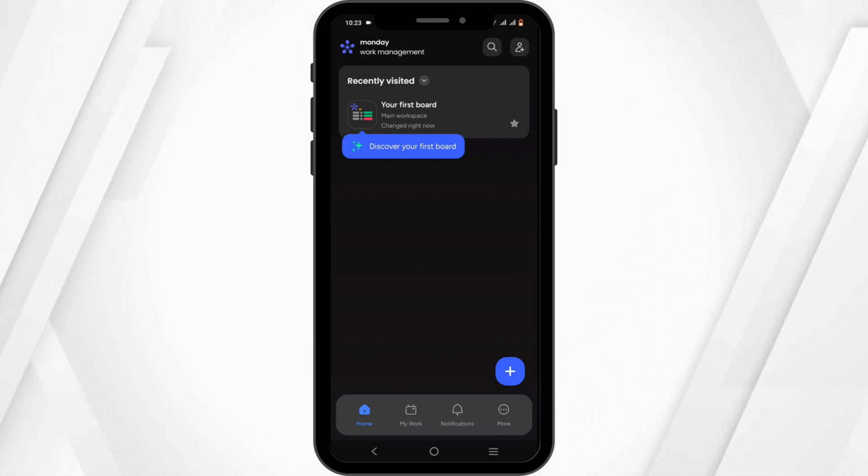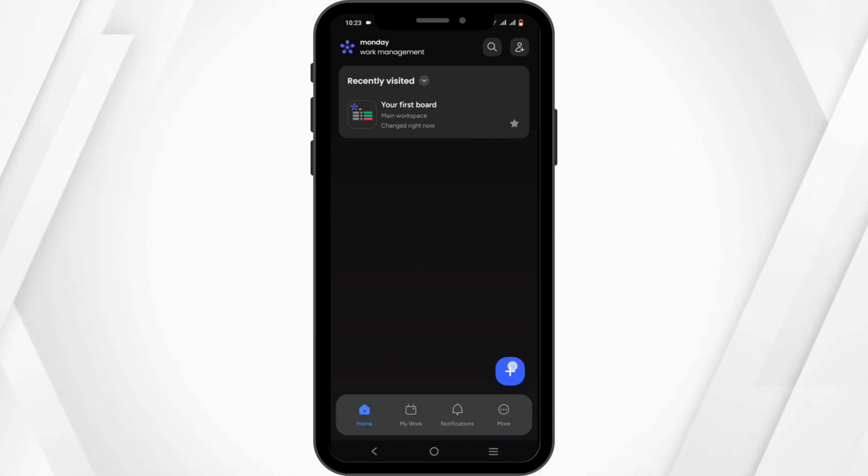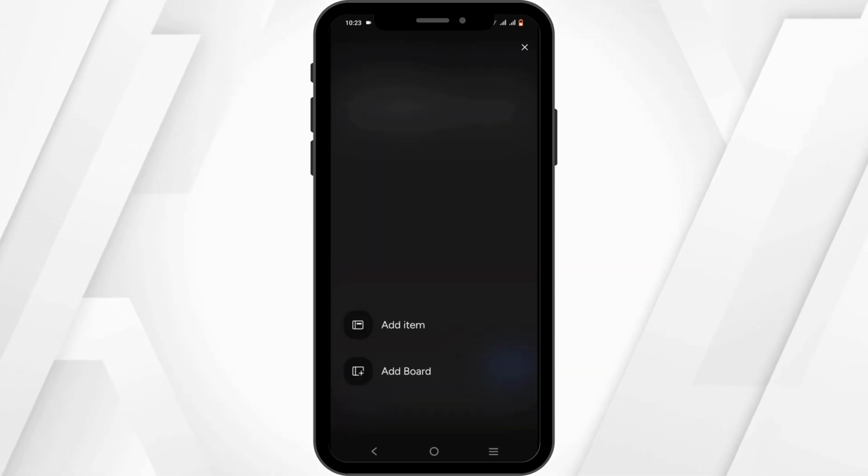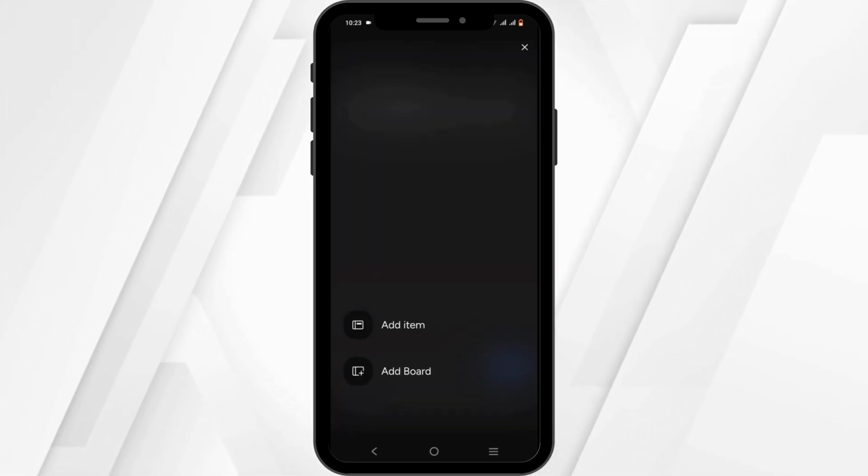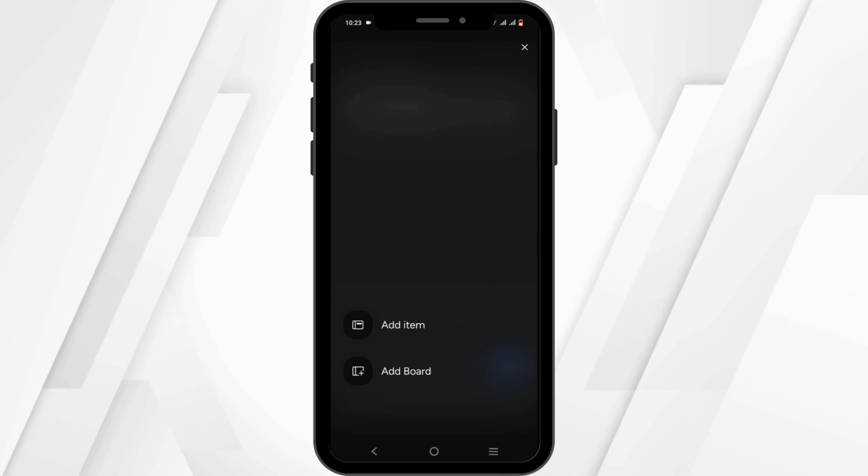Now to use your monday.com for free, you can go ahead and tap on the plus sign icon and start your business management better. Isn't it simple?